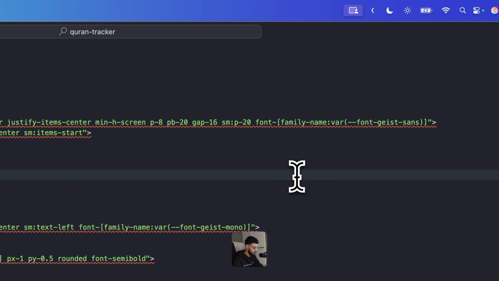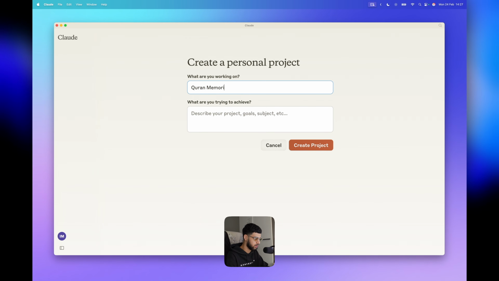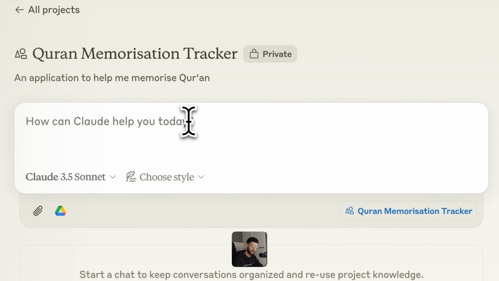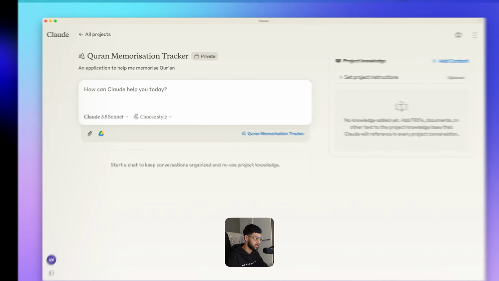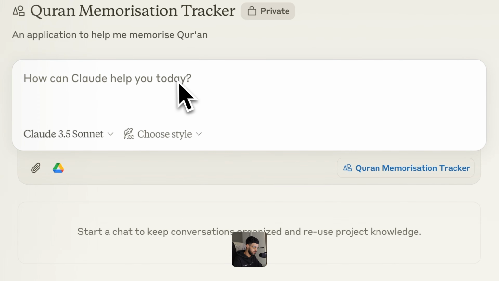Right, so now what I'm going to do is just open up Claude as well now. Then what I'm going to do is go into Claude and open a new project. I'm going to call this Qur'an Memorisation Tracker and Application 2. Right? And now I'm literally going to tell Claude everything I've just told you. And I'm going to use something called Super Whisper.